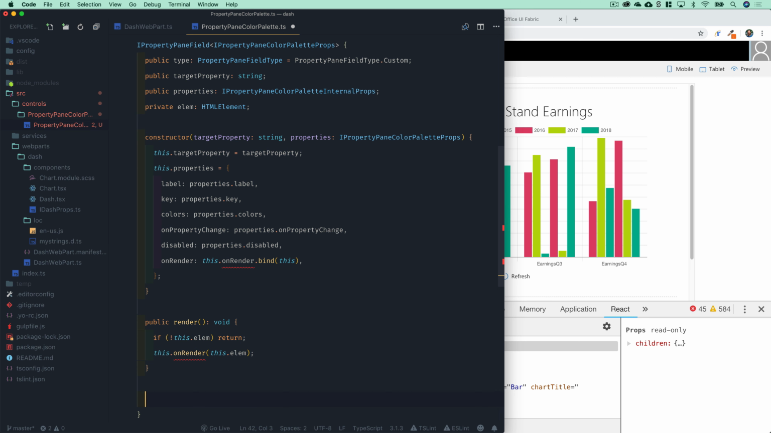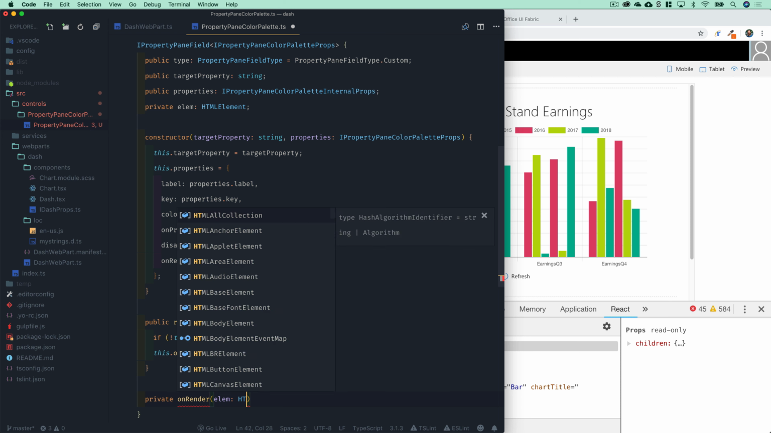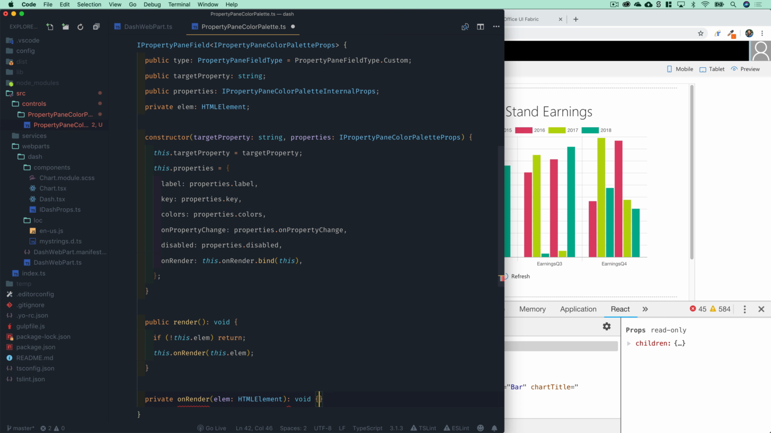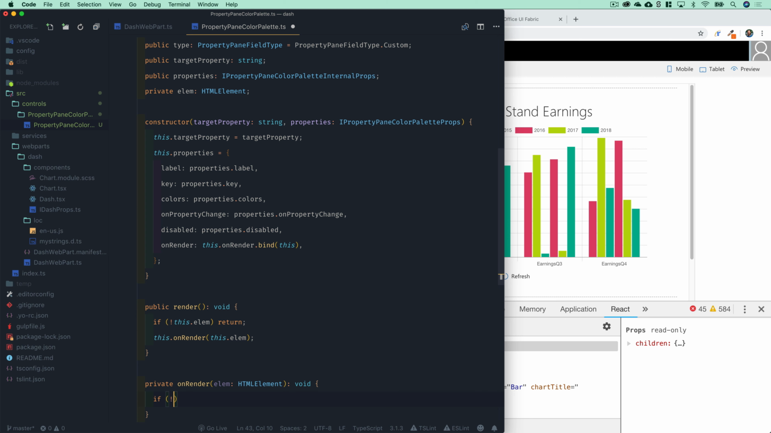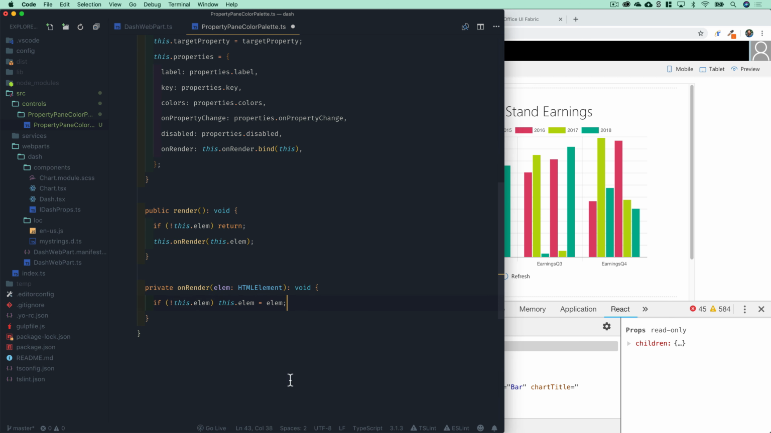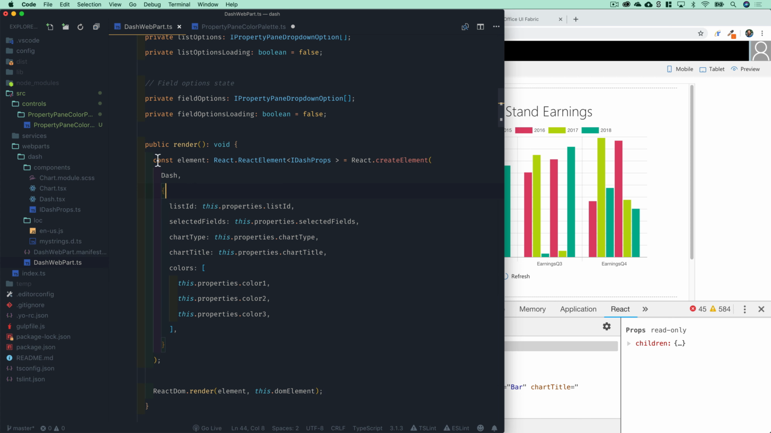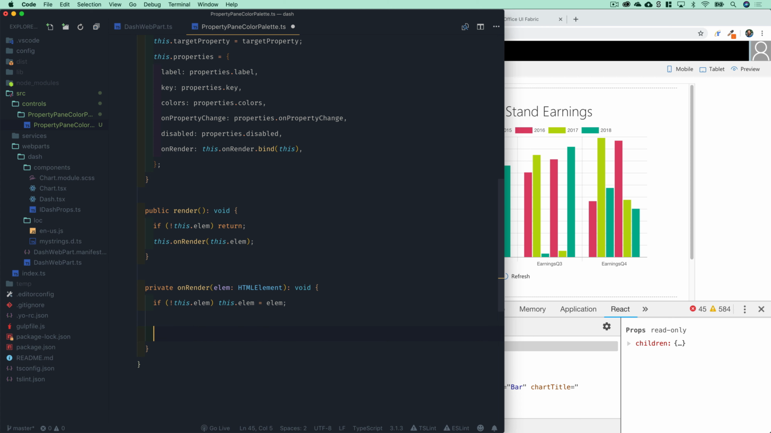And now that we've set up this little method, we can say private onRender, which is going to take that element of type HTML element, return void, and it's going to say again if this dot elem equals element. So the first time you run this, it's going to reference this dot element. And then we're going to do the same thing we do in our web part here, where it creates this const element, and then it uses React DOM to render that element and pass props down to some sort of React component. So that's the last thing we do in this onRender.